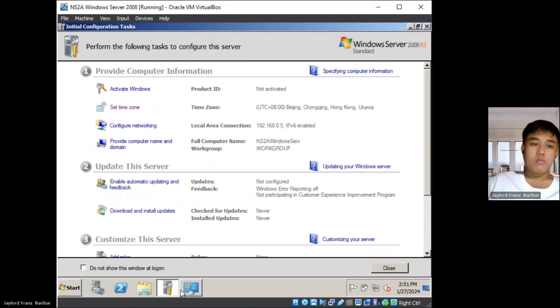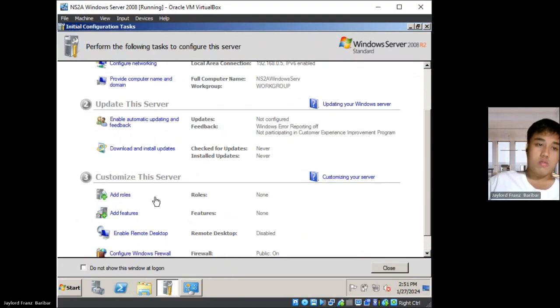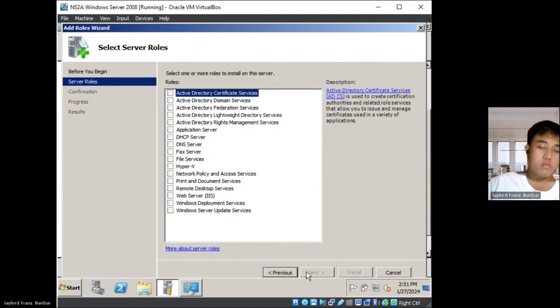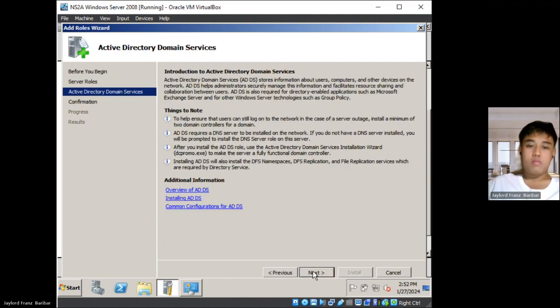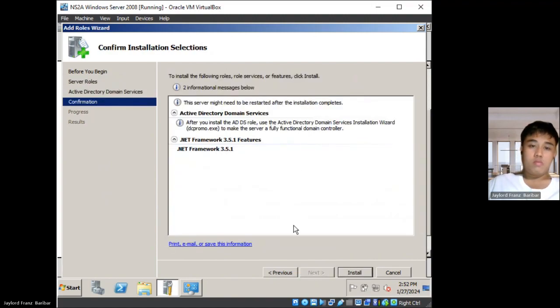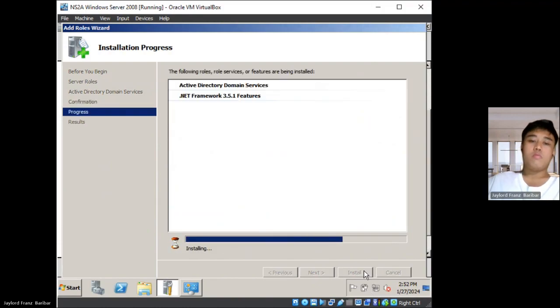Proceed to add roles for DNS services. A wizard window will appear for the roles section. Verify and press Next. Select the Active Directory Domain Services checkbox and press Next. Continue by pressing Next after a reminder about DNS services. Confirm the installation of DNS services.